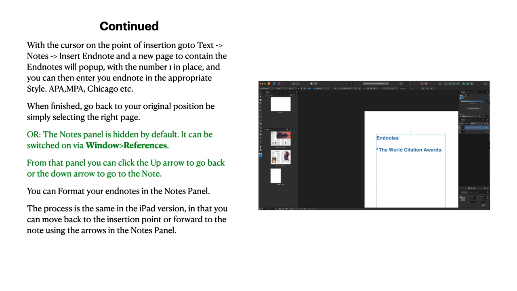When finished, go back to your original position by simply selecting the right page. But on a big document, that's fairly impractical. So the notes panel is hidden by default, but it can be switched on by a window reference. And that way you've got the panel on the screen. From that panel, you can click on the up arrow and that will take you right back to your insertion point. If you're actually at your insertion point and you want to go back to the note, click the down arrow in the notes panel. That will take you back to the appropriate note.